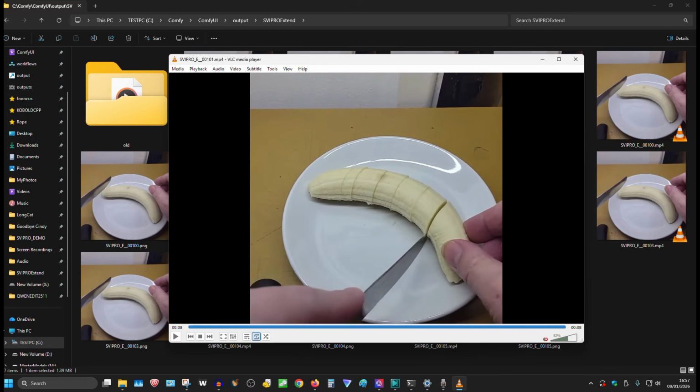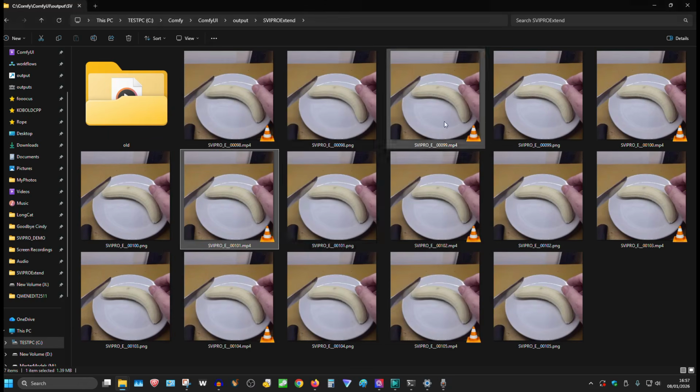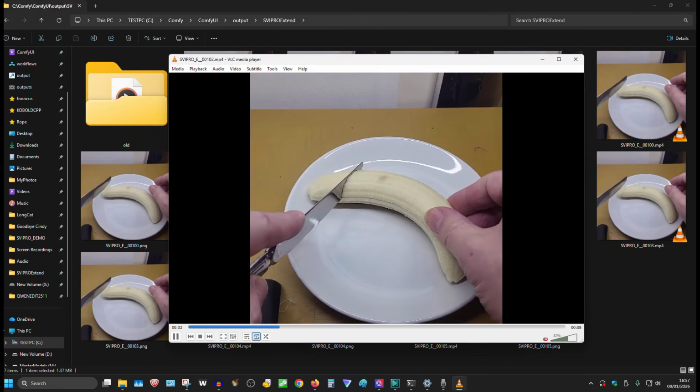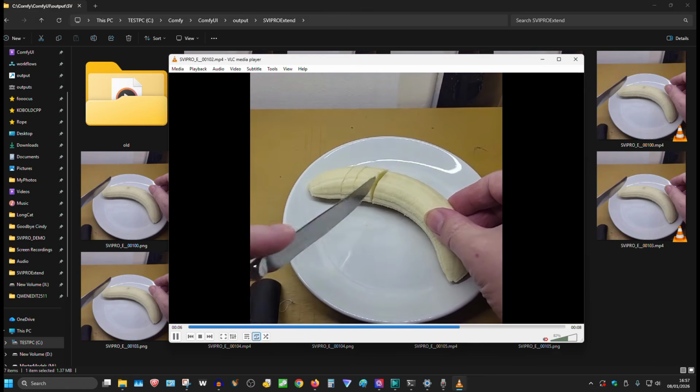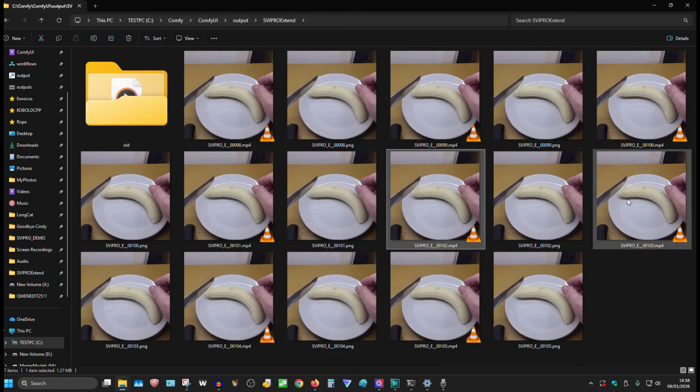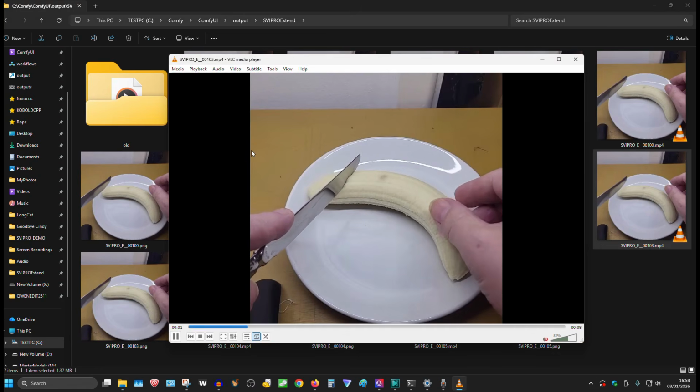It's a bit speeded up, isn't it? So that's 30 frames a second. Maybe the extension needs to be 24 frames a second. But I think you're getting the general idea. Real life becomes AI. They're big slices, aren't they? Let's just go through this lot and then we'll call it a day.